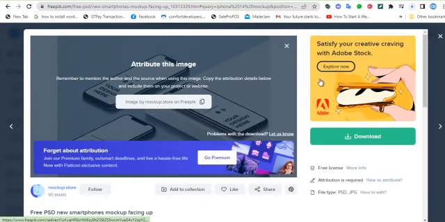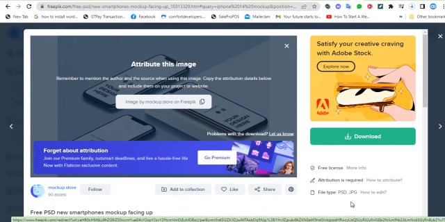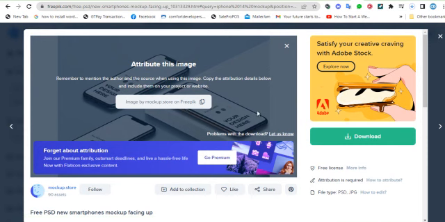So once this is fully downloaded, then you can open it with Photoshop and place your picture on it. So I'm still going to show you how to do that. All right.